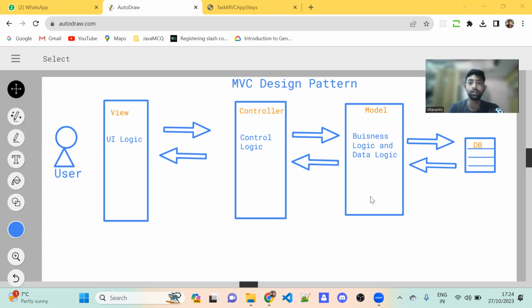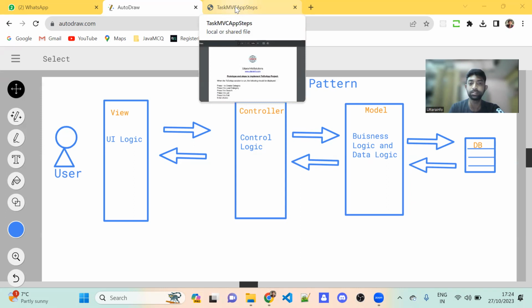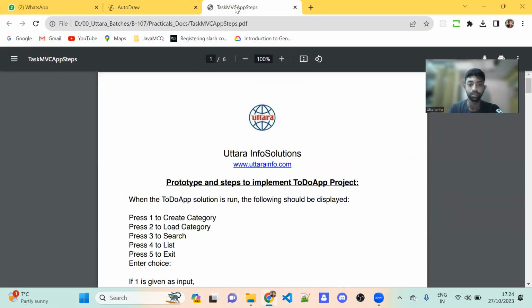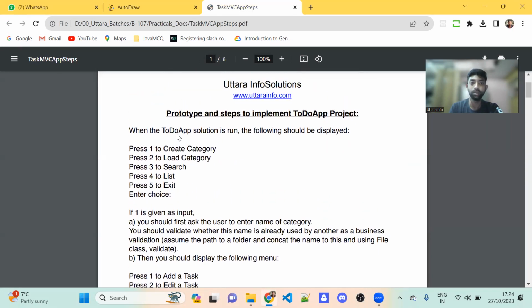Okay, so we will discuss the requirement, and then I will show the first step that you should do, and then you can continue with that. So we have to do this task management program, and this is how the prototype should look. When you start your application, or if you build this application and give it to a friend and tell him that he can manage his tasks using this application.